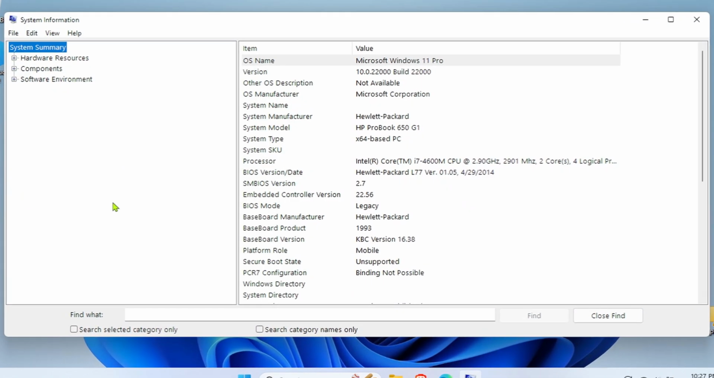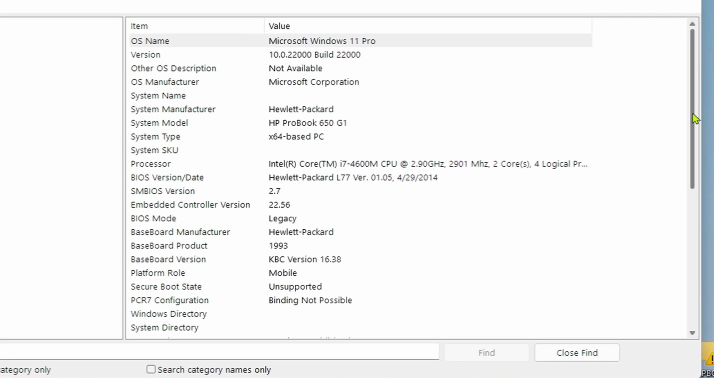Now, the System Information window will open up on your screen. Here you can see a lot of detailed information about your computer system. On the left side, make sure System Summary is selected. Now, on the right side panel, you can easily find the row that says BIOS mode or BIOS version date.